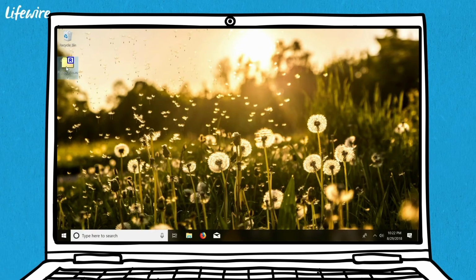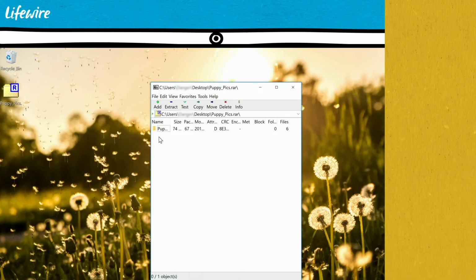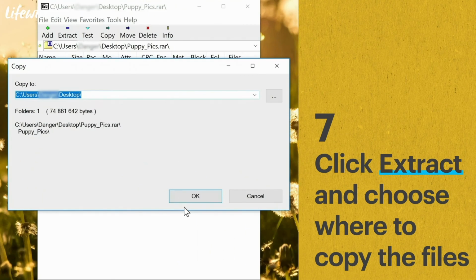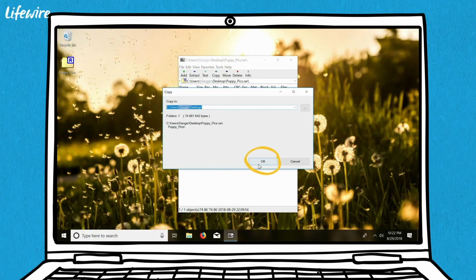I could just double-click this RAR file on my desktop and it opens in 7-zip. Now click Extract. You can choose where to copy the contents of the RAR file. I'm copying mine to the desktop. When you're ready, click OK.